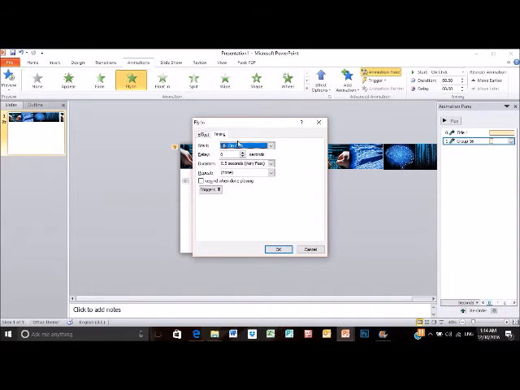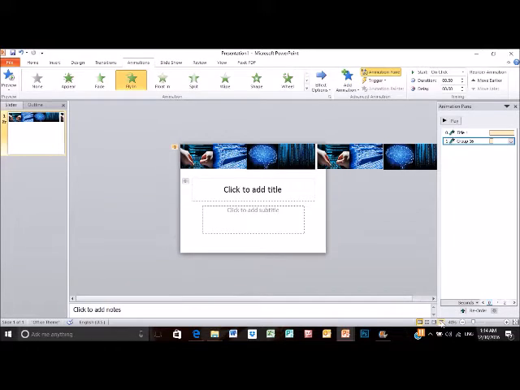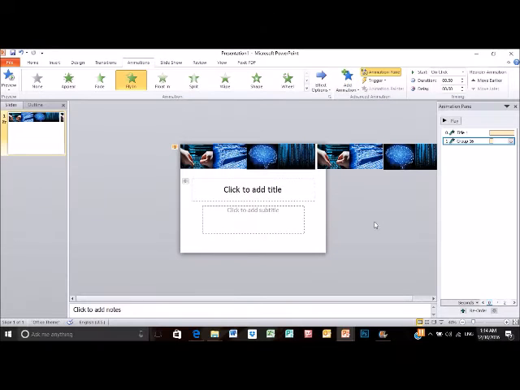You will then go to timing and change to with previous. Then the duration will be the most important thing. You can keep it 0.5. As you can see, this process has worked.